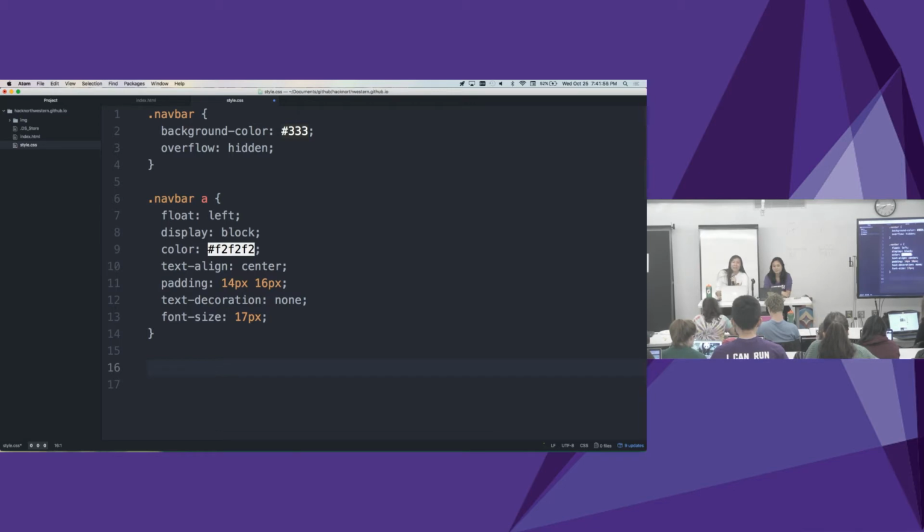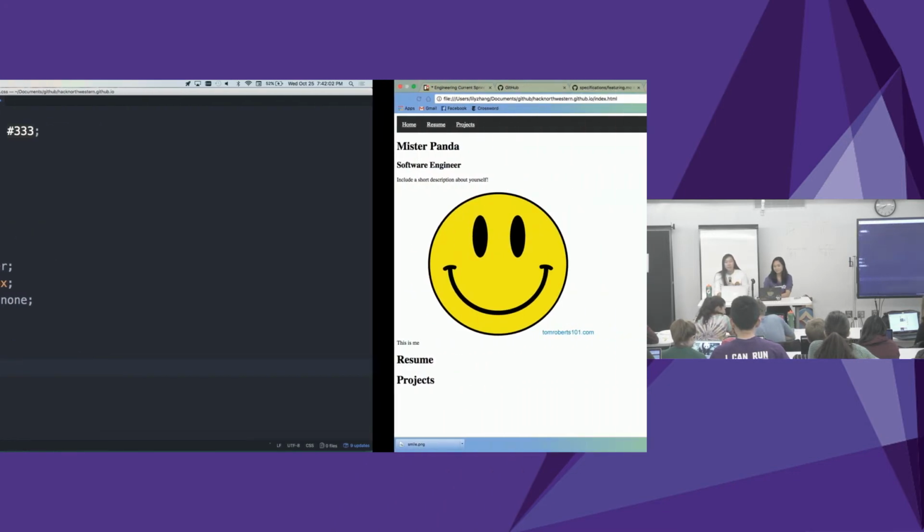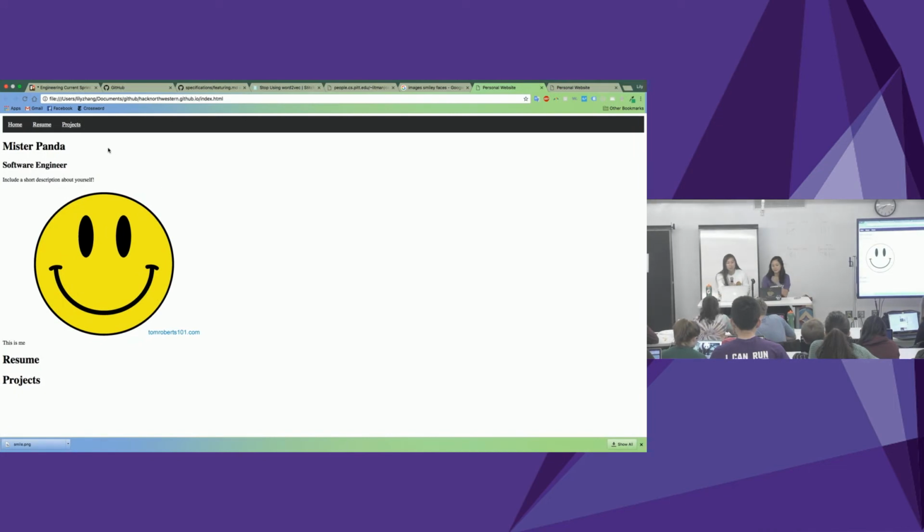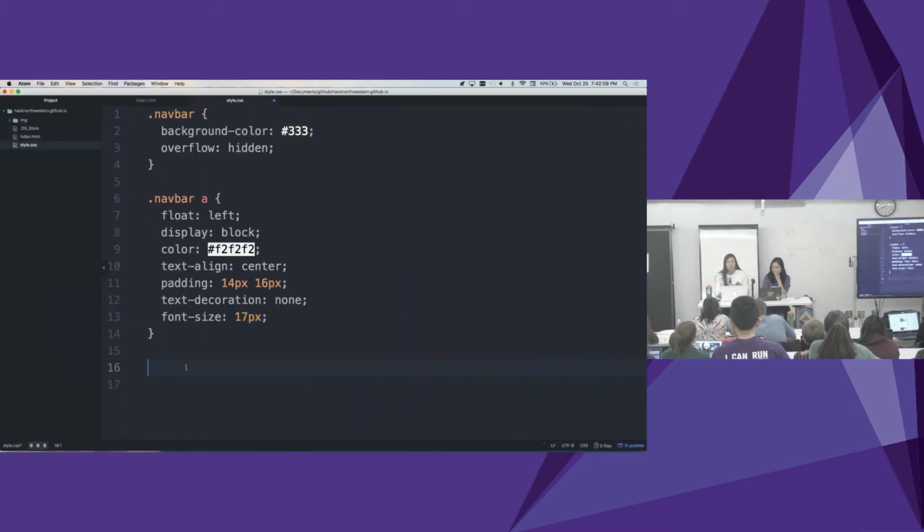Okay, are people ready to move on? Cool. Okay, so we're not done with the nav bar yet. Some nav bars, when you hover over it, there might be some effect. So we're gonna do something similar. So this tells me on the links in the nav bar, when they're hovering, this is what I want them to look like. So I can make them look different now.